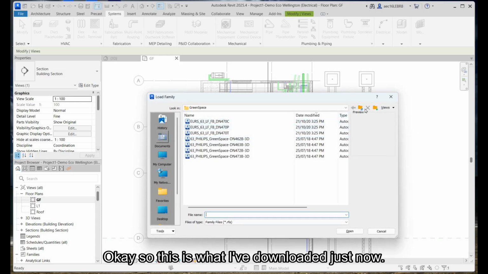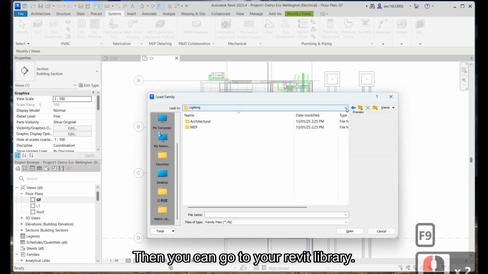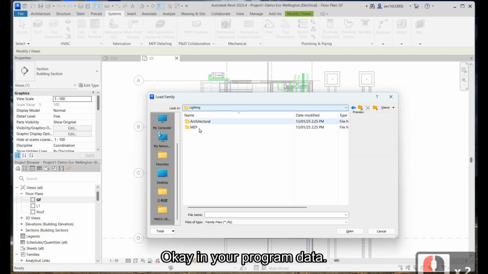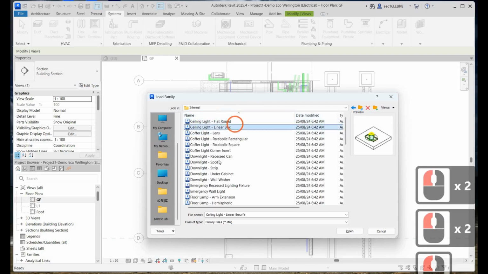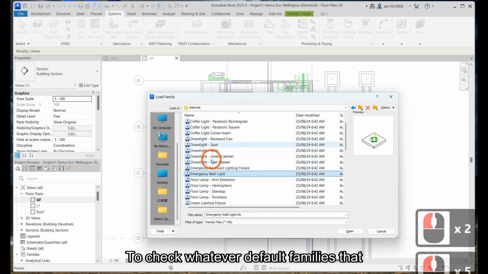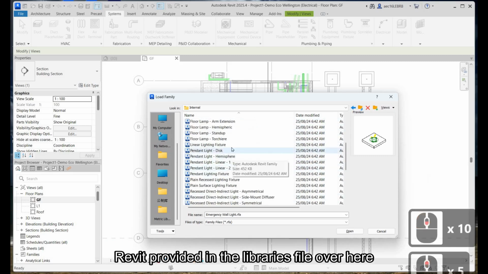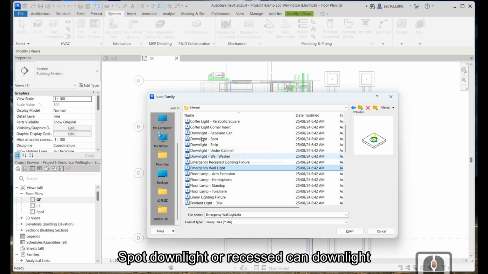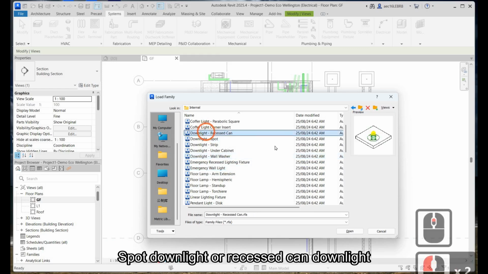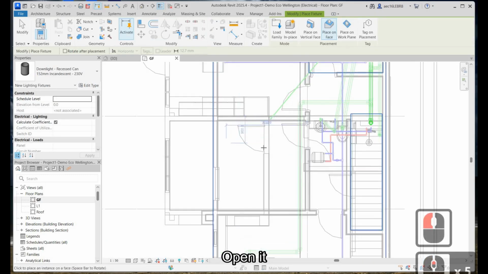This is what I've downloaded just now. It's not here. Then you can go to your Revit library, in your program data. Then you can go into the lighting families to check whatever default families Revit provided in the library files over here. Let's say I choose a downlight, a spot downlight, or this one, or recessed can downlight. Then we open it, then we just place it somewhere over here.